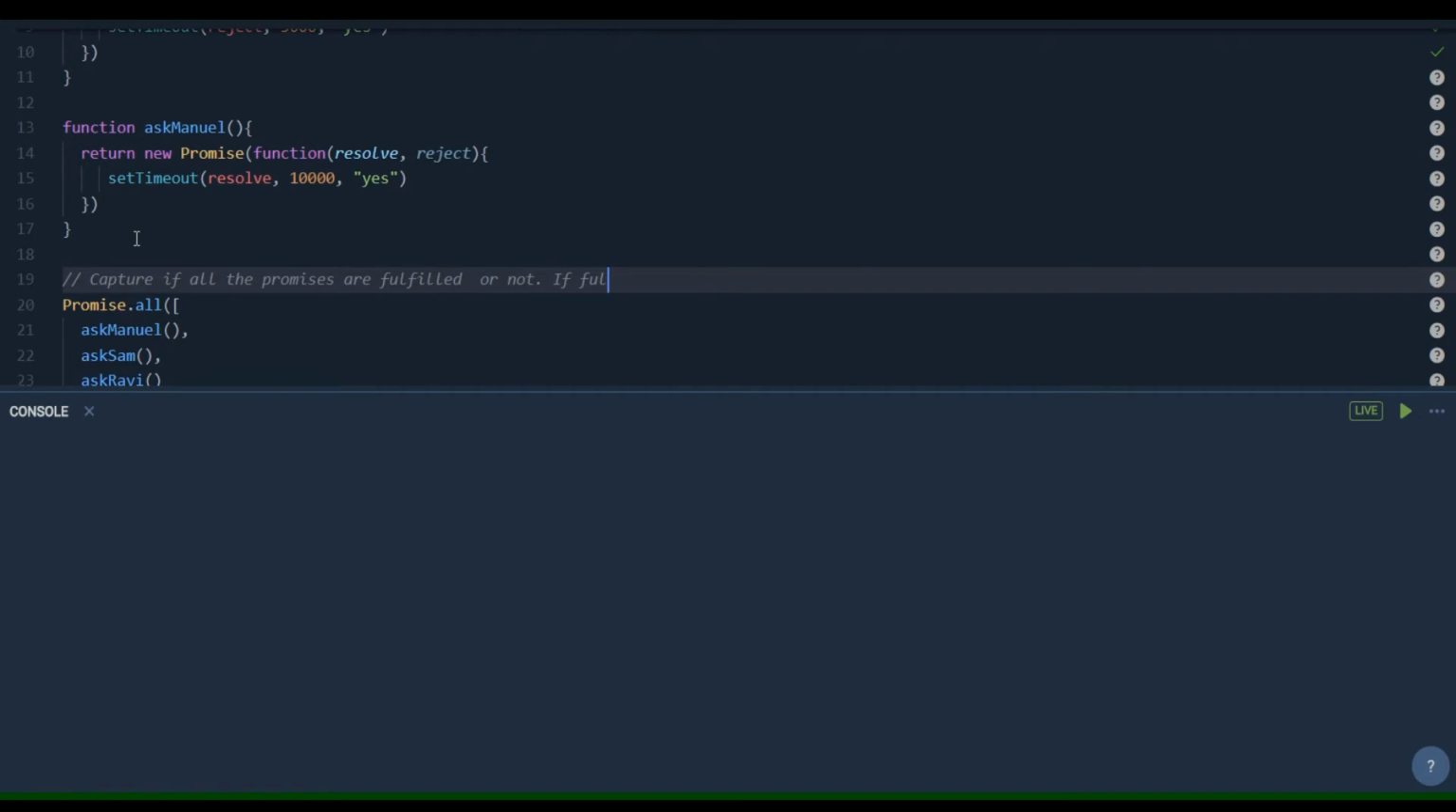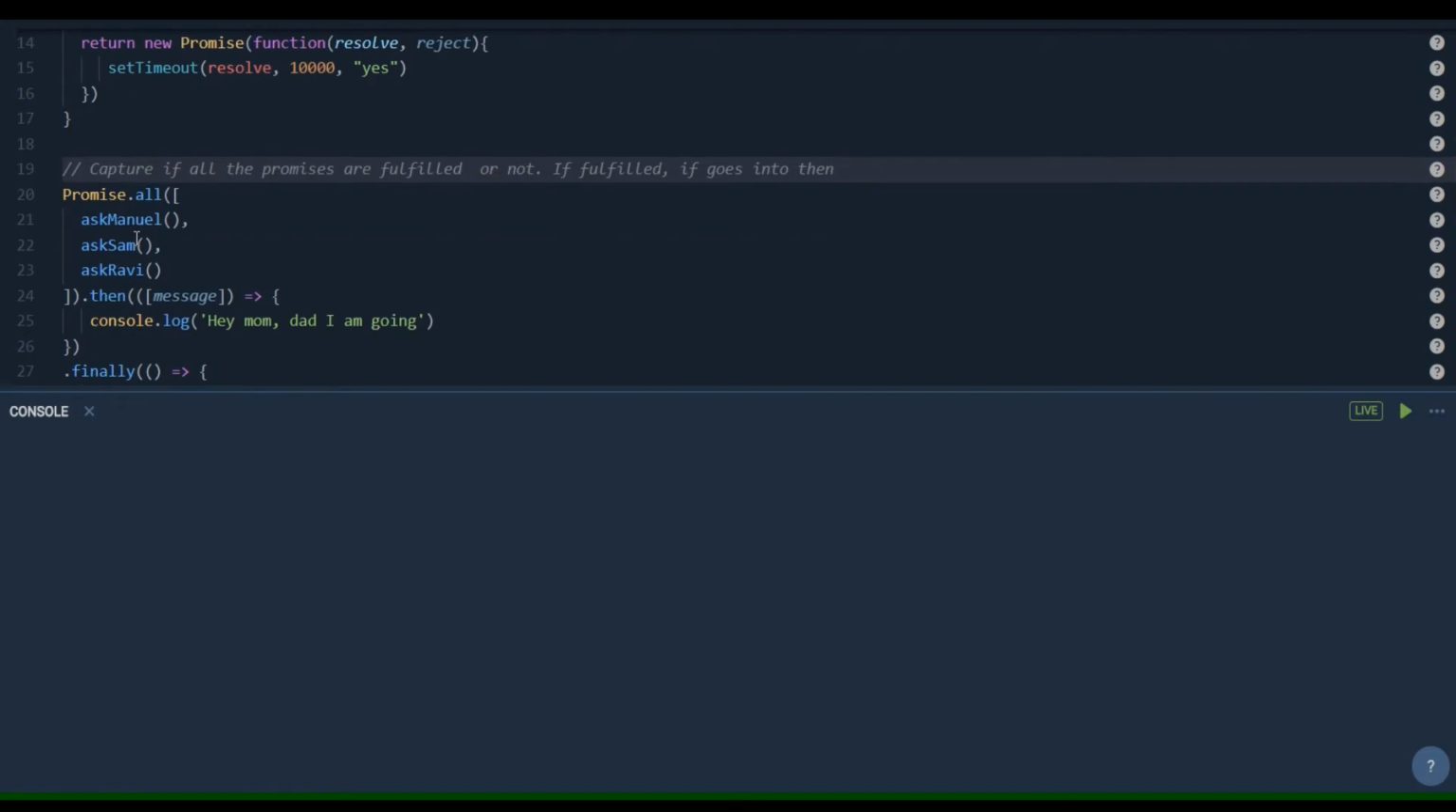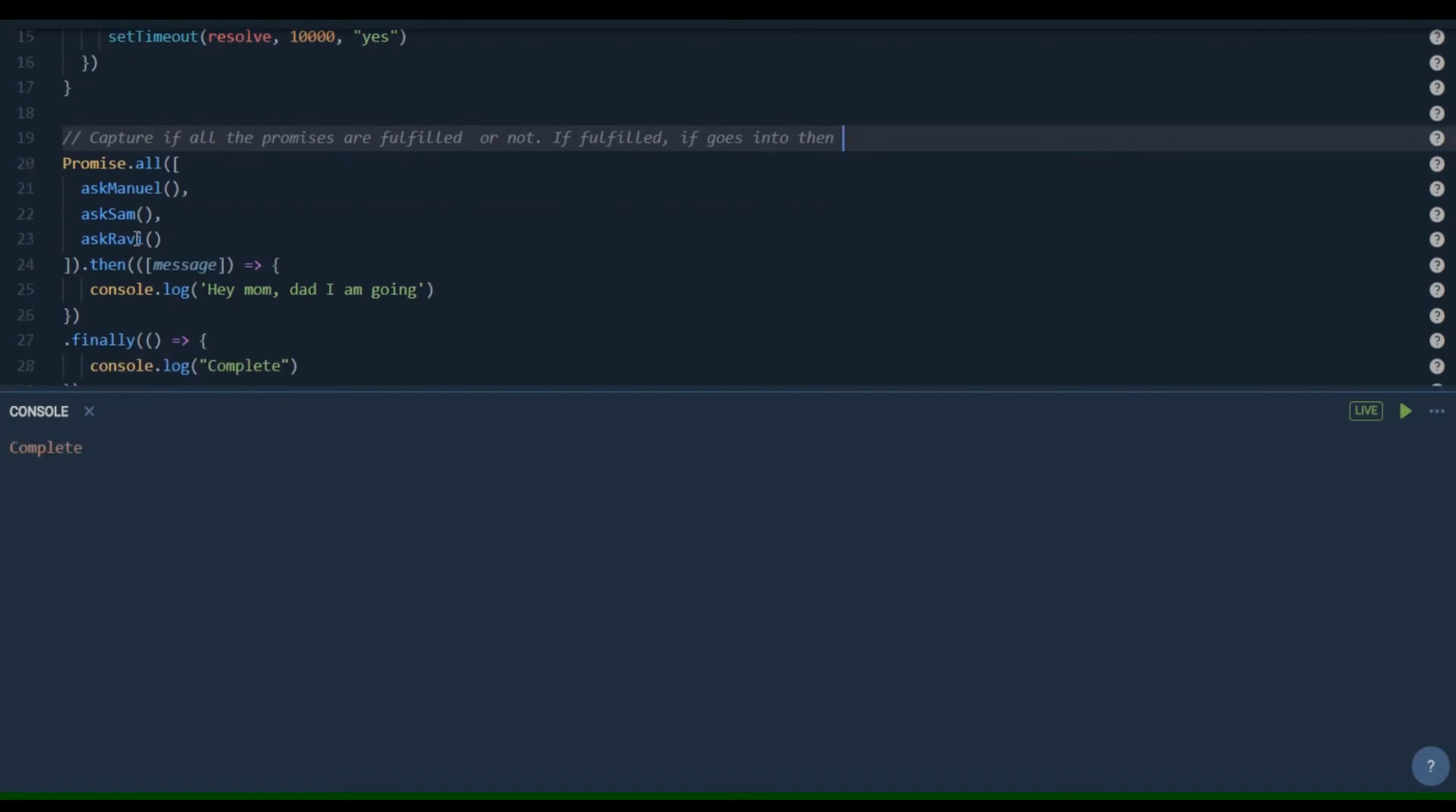If fulfilled, it goes into then. So this is all about promise.all.